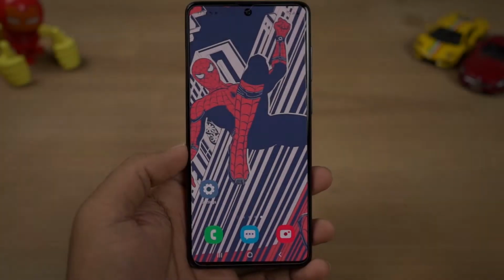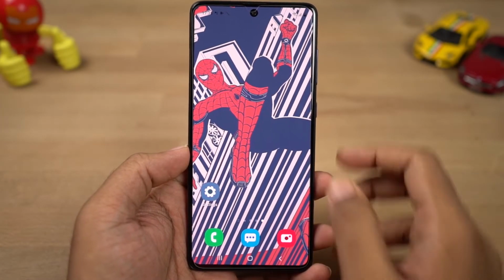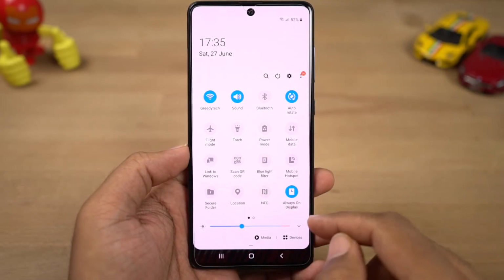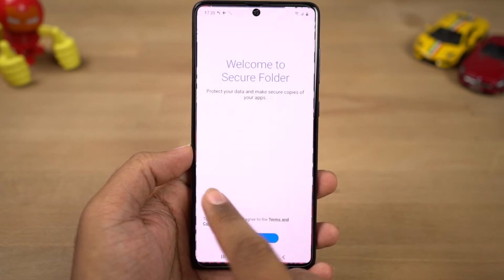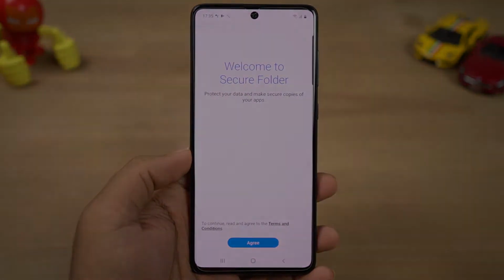Next we have secure folder. From notification toggles, enable the secure folder, then you can see it in your app drawer. This is a good way to secure the things you want to secure. But it is a heavy feature, so it will slow down the phone.